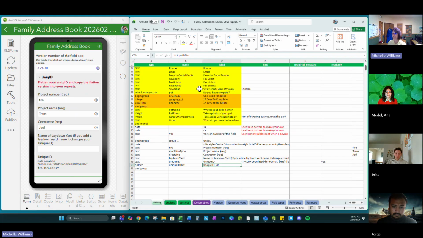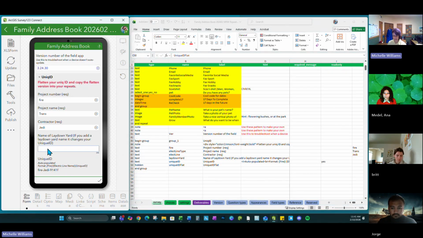So let me show you again now that you've seen that. So we have fire, trans, and Jedi, fire, and so it's fire and electric line. Okay, it looks like my hint is a little different, so we'll have to fix that. And then the unique ID way back here. Now, if I put in a laydown yard, Rhodesfield, whatever that looks like, then we only want to see the project name, which is fire, and then the name of the laydown yard.